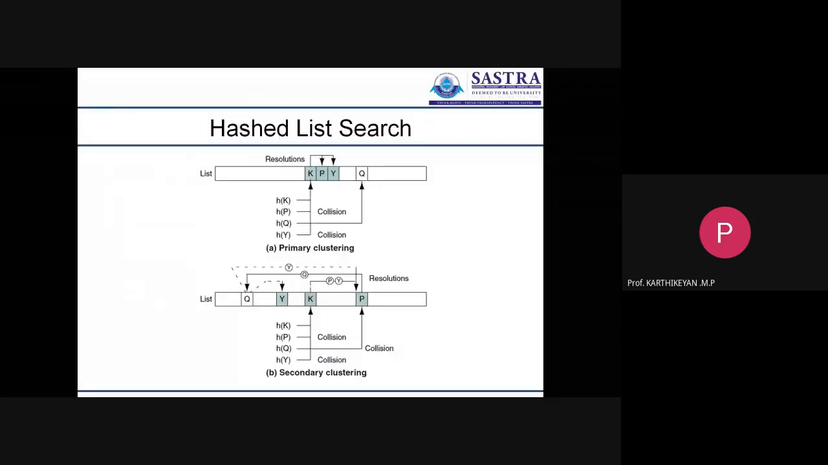See here in the second picture we have K. We store K, and no collision occurs. When we try to store P, P also generates the same home address as K. Now we cannot store P in K's location because K is already there. So by applying some collision resolution technique, we find the next available location and store P there. Now we try to store Q. Accidentally, Q generates the same address where we stored P. So we cannot store Q in the P location.